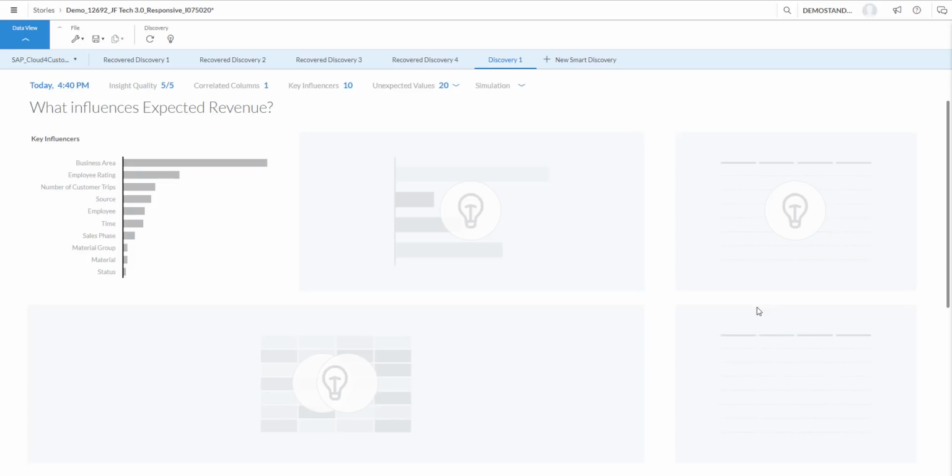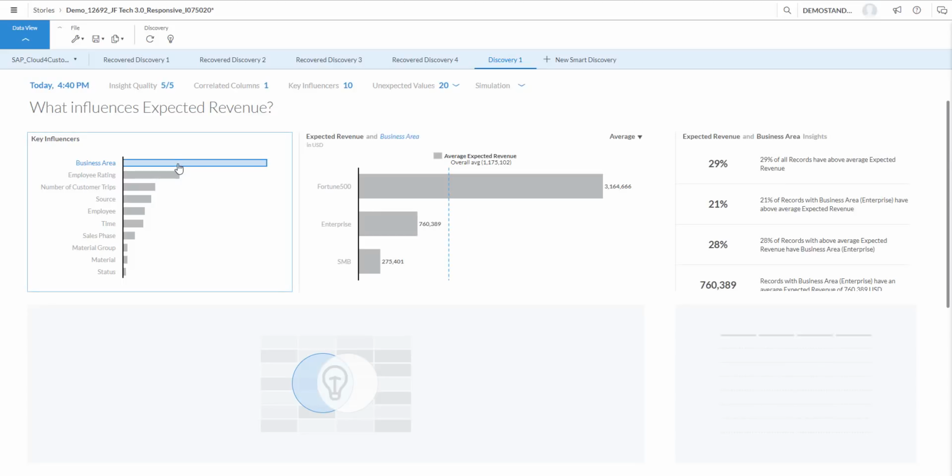Over here, you can see the correlations calculated by Analytics Cloud. And in this case, I can see what correlates the most to my expected revenue, being business area in this case. I can click it. And automatically, I can see already that Fortune 500 and Enterprise are the two biggest business area influencers to my expected revenue. I get all kinds of metadata and relevant information coming from the predictive algorithms.